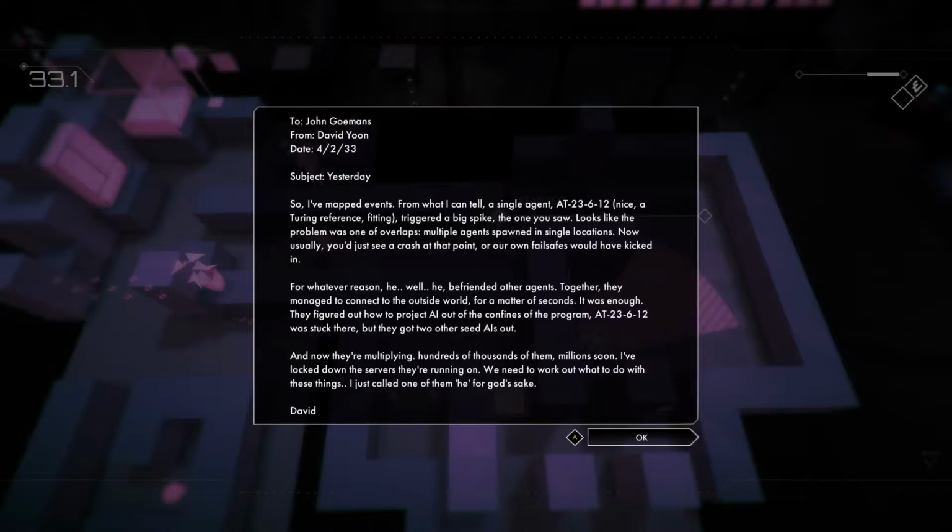So, I've mapped events. From what I can tell, a single agent, AT-23612, nice, a Turing reference, fitting, triggered a big spike, the one you saw. Looks like the problem was one of overlaps. Multiple agents spawned in single locations. Now, usually, you just use a crash at that point, or our own failsafes would have kicked in. For whatever reason, he befriended other agents. Together they managed to connect to the outside world for a matter of seconds. It was enough. They figured out how to project AI out of the confines of the program. AT-23612 was stuck there, but they got 2 other seed AIs out.